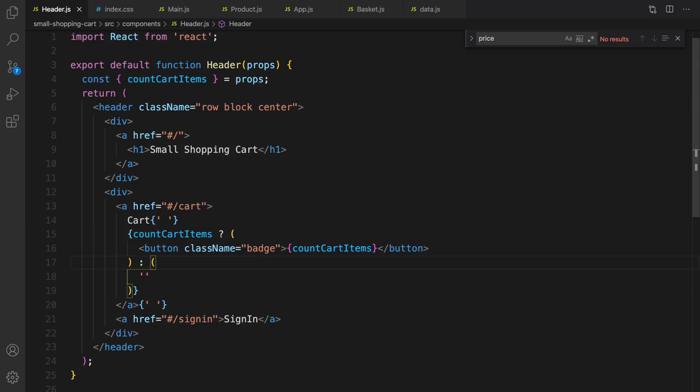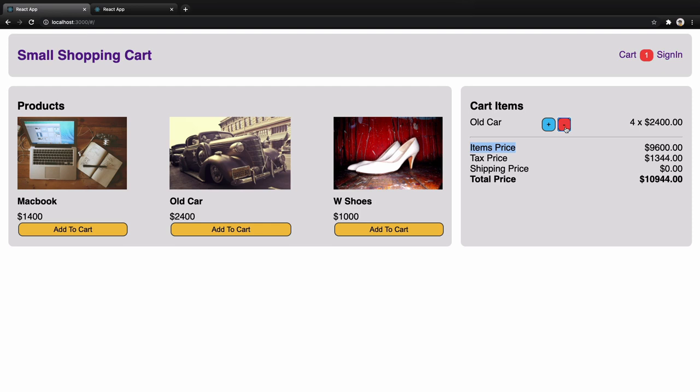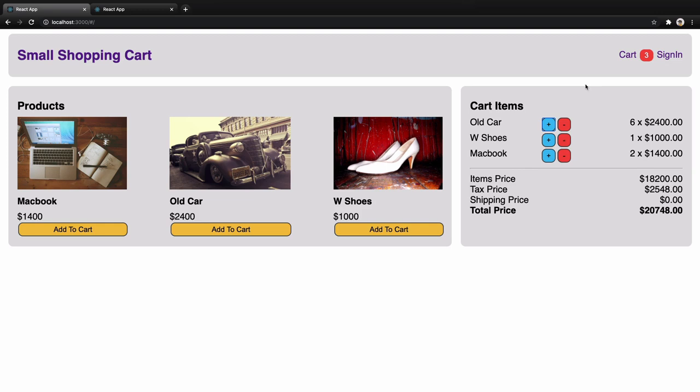Save it to format and let's check the results. You know, it works perfectly. If it's empty, there is no badge here. When you add the first product, it's gonna be 1, second 2, third 3. But by adding more of the same product, it's not gonna change because it counts the number of items in the cart.